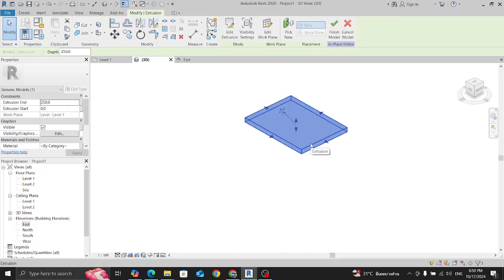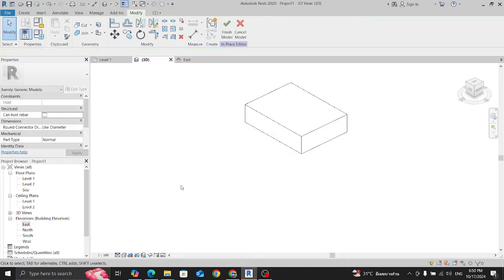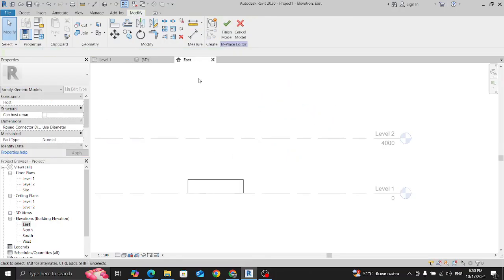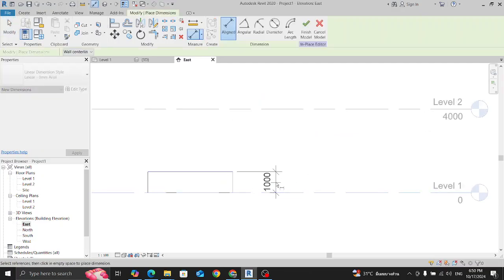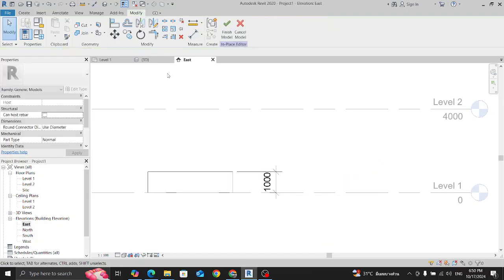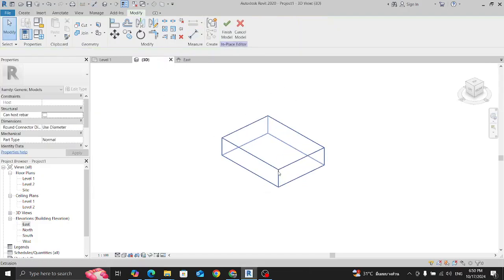So what height is it extruded? If you click on that model, you see that the extrusion end is 250 millimeters. If you want to change that, simply click that and type in the length that you want. So maybe we say 1 meter, and then press enter. That's going to be extruded to 1 meter. To make sure, we go to the east view and dimension it from level 1 to the top, and the height is 1 meter. So this is basically how extrusion works.